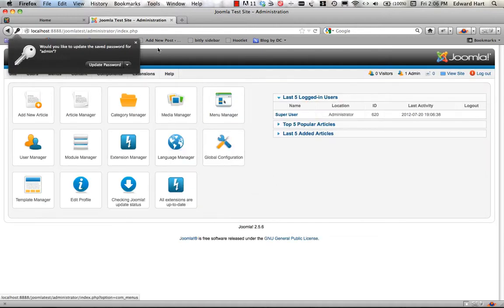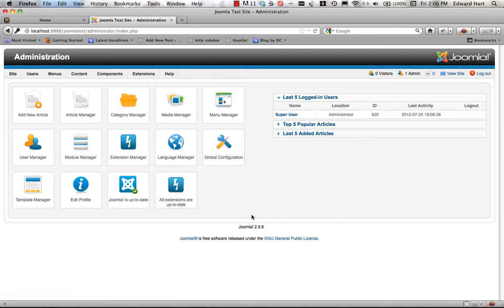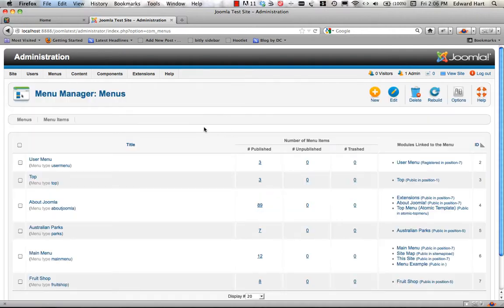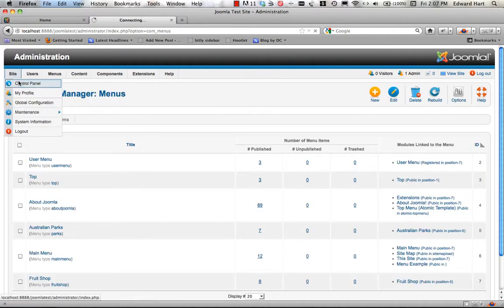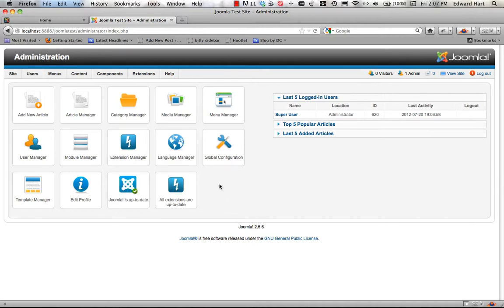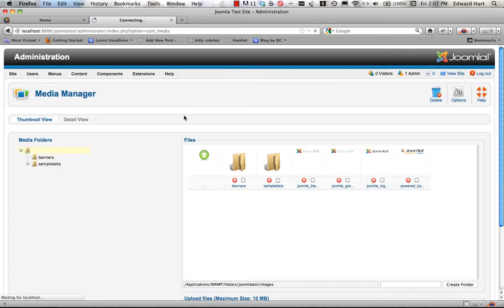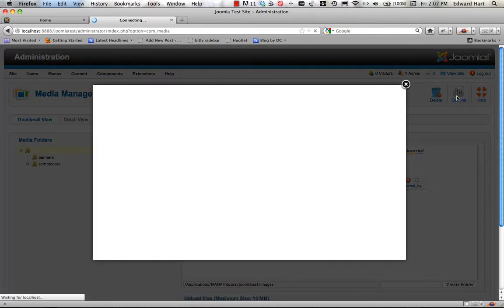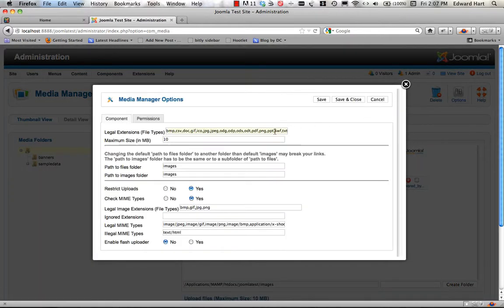And once we're in, you can see the control panel right here, and we're going to have to do a couple things to make sure that we're going to be able to upload our SWF file to the website so that we can embed it in an article. The first thing I'm going to want to do is go into the media manager, and I want to look at my options and ensure that SWF is a legal file extension. Then I'm going to verify that that is, and I'm going to close that.